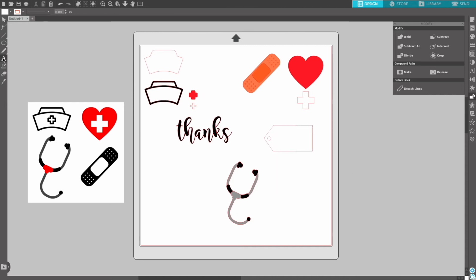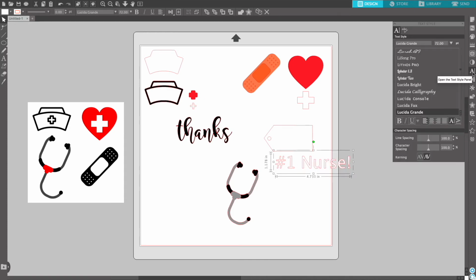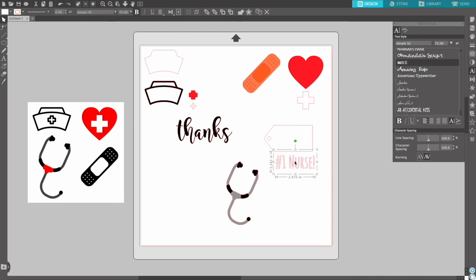On my tag I wanted to say Number 1 Nurse, so I am again adding a word. So along the left side of the screen I am picking the A so it opens up a text box. I'm typing my phrase into it, clicking on the phrase, and then going to the right side of the screen where it has the letter A, choosing my font, and then I can resize it and put it inside the tag to make sure it fits.